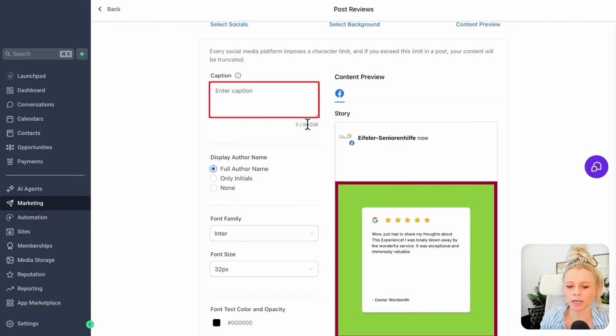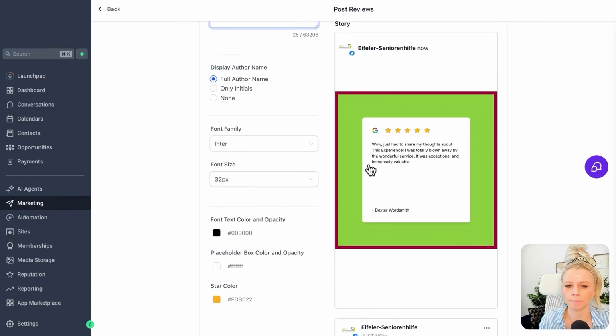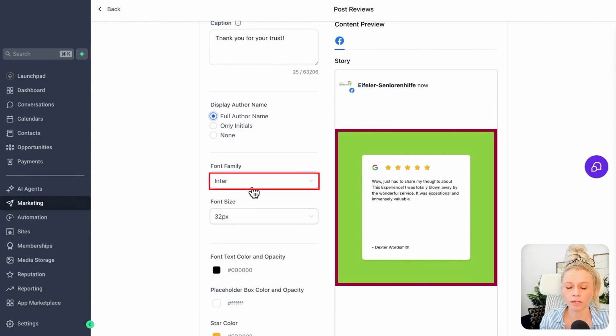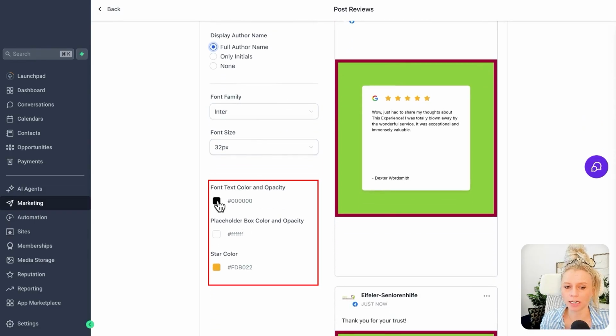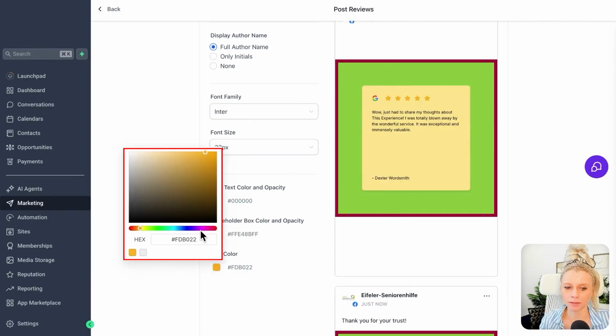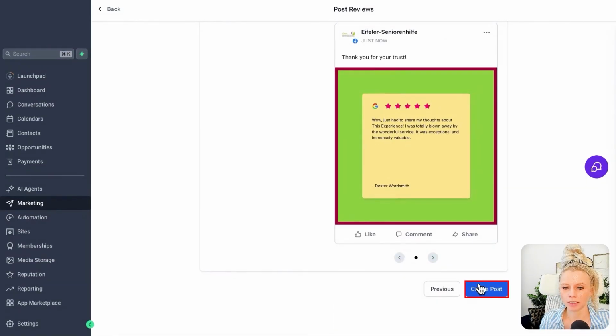Amazing. Here you can add your caption, whatever you want to say. Then if you want to show the full author's name, it's this person down here. If you want to show only the initials or none at all, then you can change the font family as well as the font size, the font color, the placeholder box right here, and even the star color if you wish so. Once you're happy, you click create post.